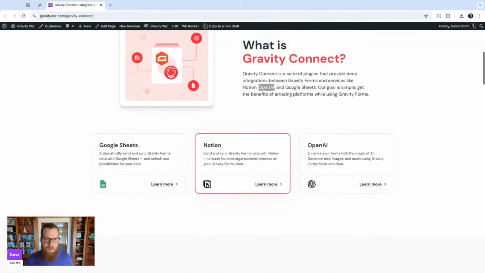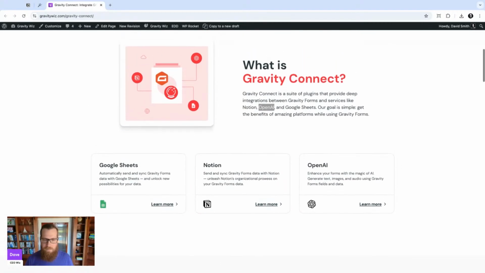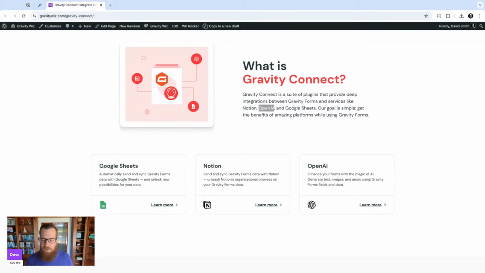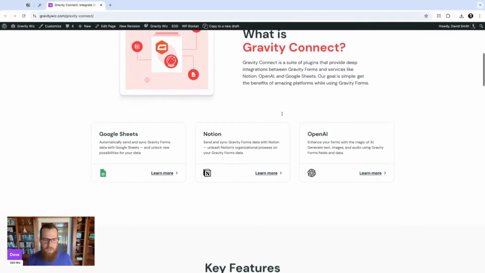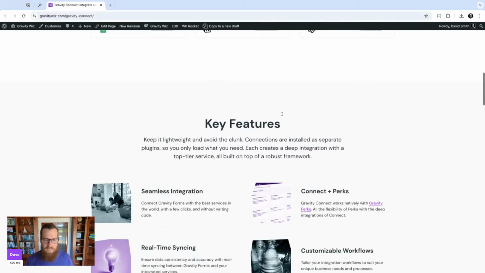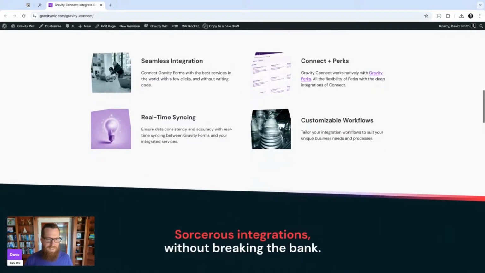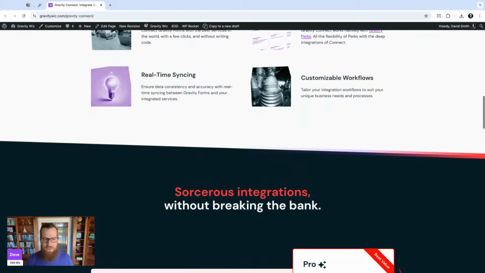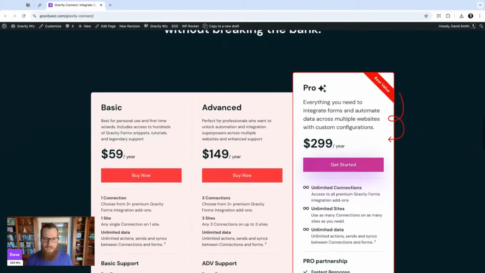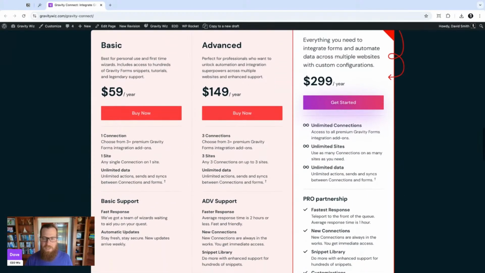So why did we build Gravity Connect? There are solutions out there that can connect Gravity Forms data to other services. One of the big ones is Zapier. But if you've used Zapier, as we did, it's pretty cost prohibitive, especially if you're trying to do a lot of things, make a lot of zaps, and connect your Gravity Forms data to a lot of different services. And we realized also that sometimes those connections were just not that robust.